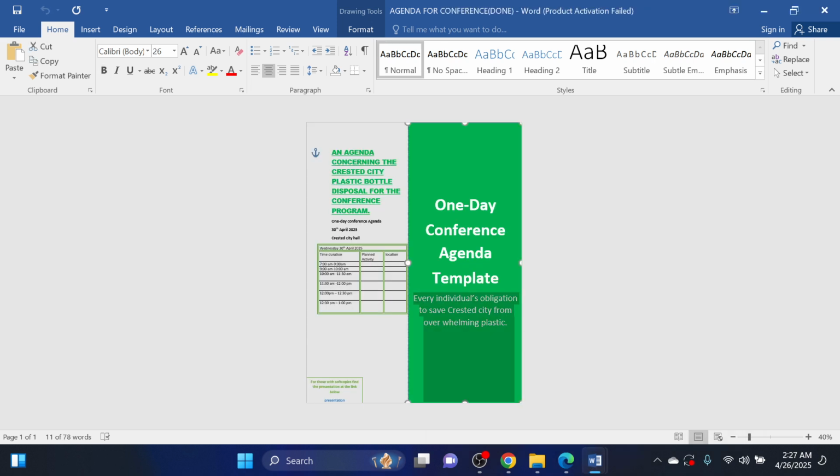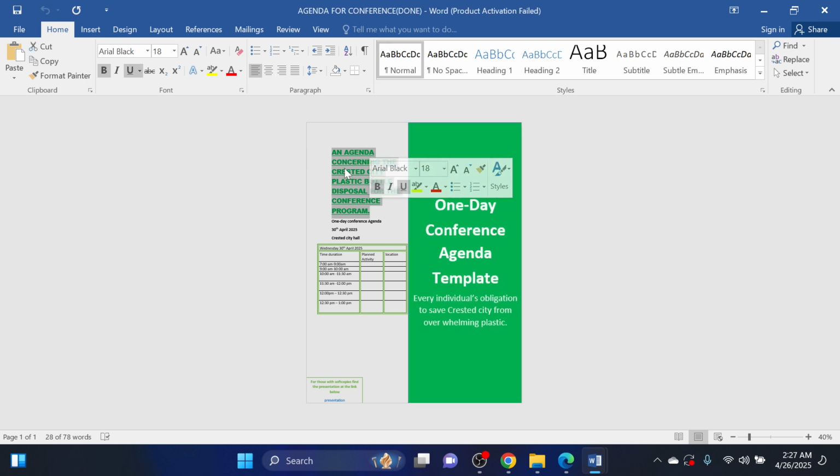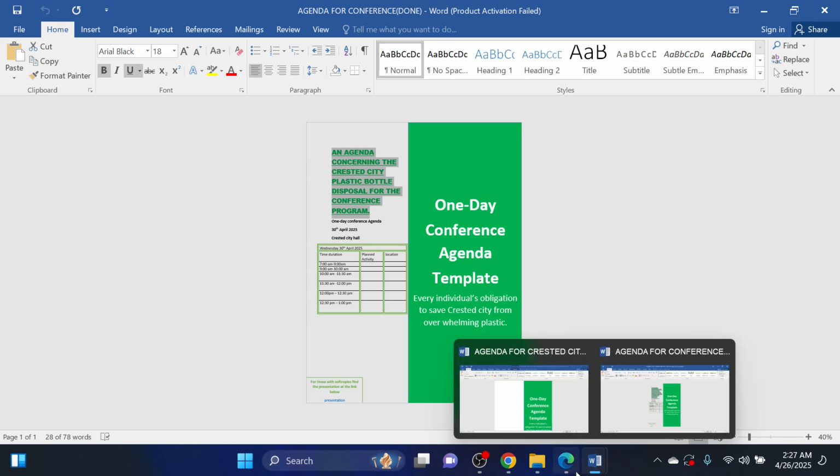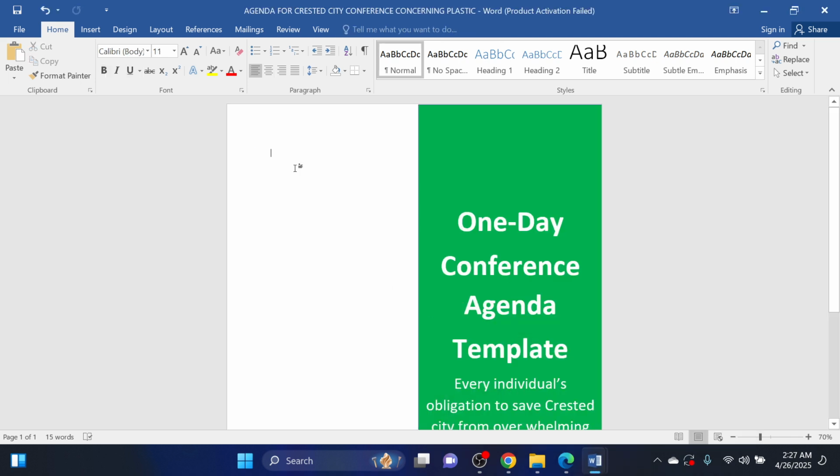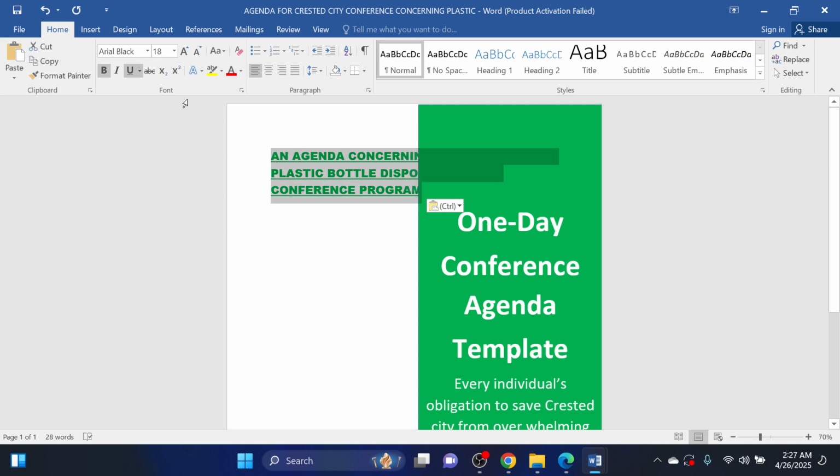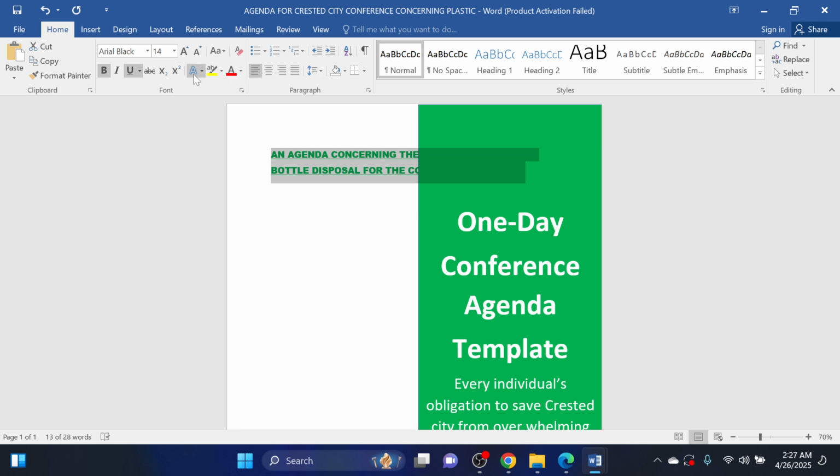It's the information I typed there, and I went straight to this heading, an agenda concerning the Crested City plastic bottle disposal for the conference program. It's what I typed here, so I can put my cursor here, and then I paste, and then I can just reduce the size so that it doesn't overwhelm my shape. Agenda.